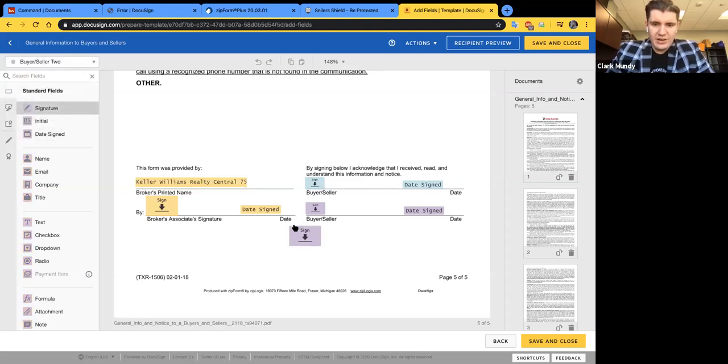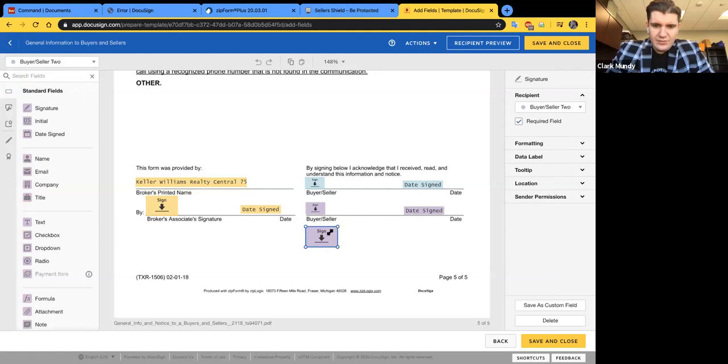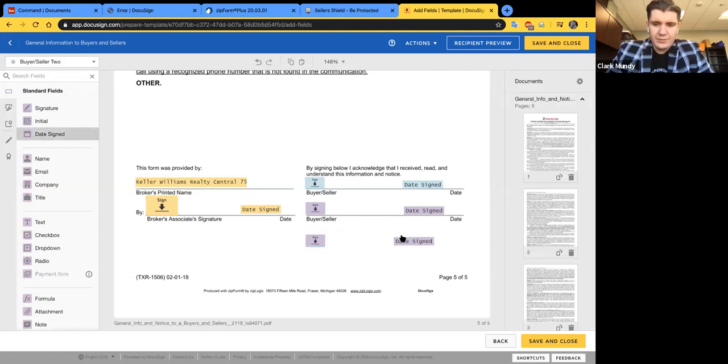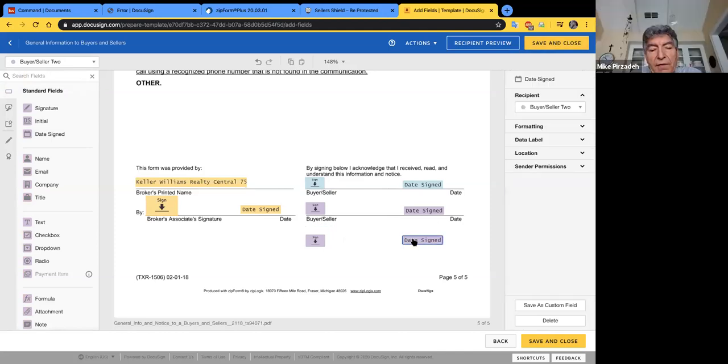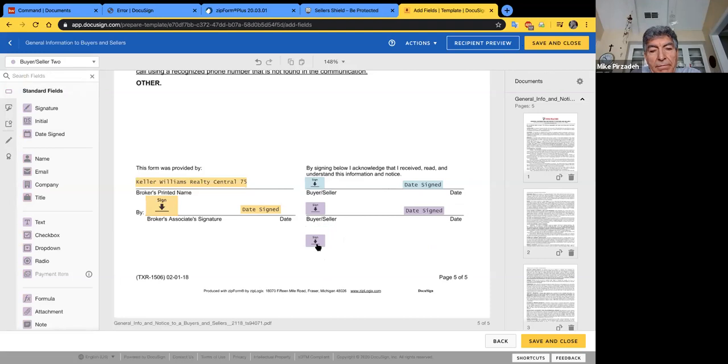You could go ahead and add in their signature and their date as well. And then I'll go ahead and save and close on this one. And Clark, how do you assign those signatures? How do I assign them?